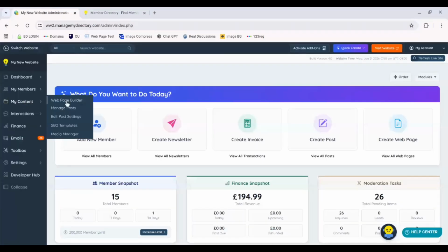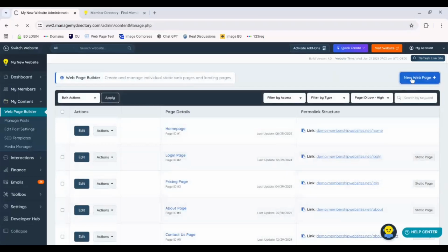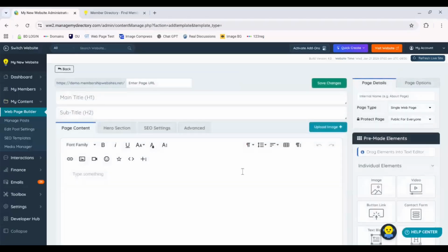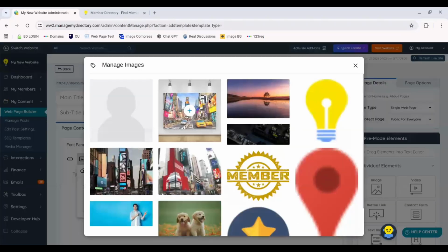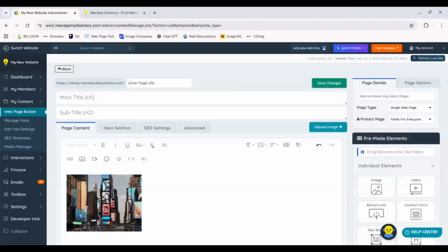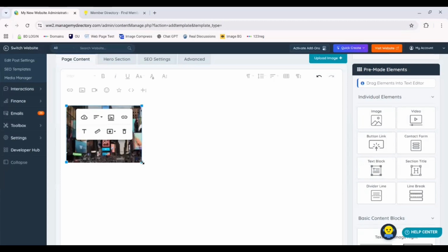Let's go first of all to a blank web page, and we're going to create a web page. What we're going to do is add an image. So we're just going to add an image that we've got on file. Let me just choose one. Here's one just here. So we can see this image is just here. Let me just make it a bit bigger.